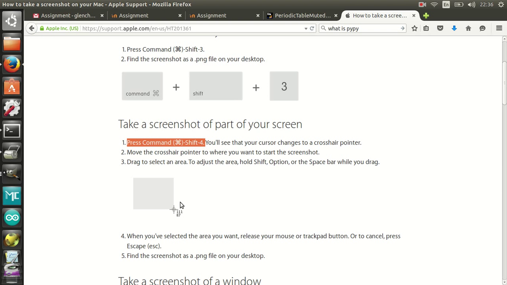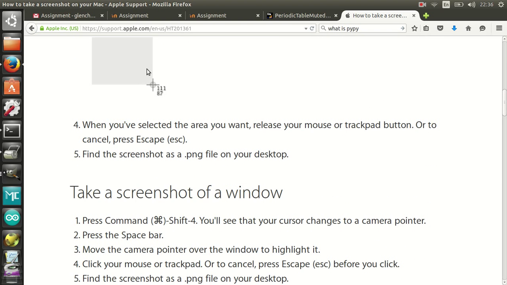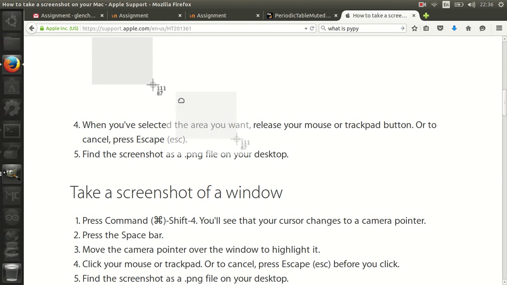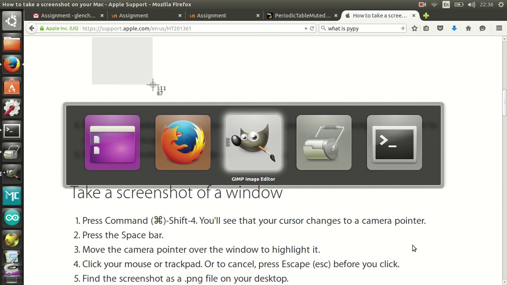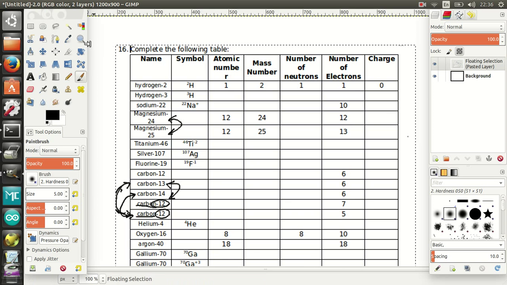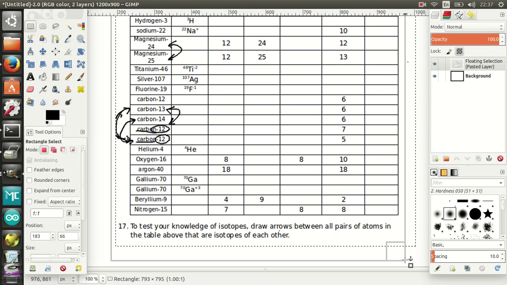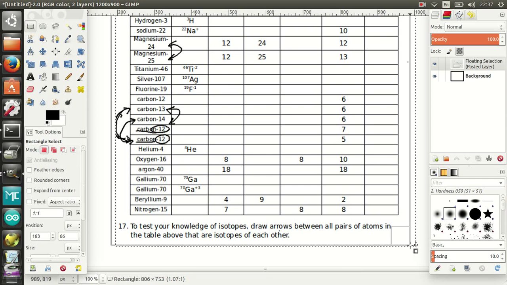Your mouse cursor is going to look like this now. Use that mouse cursor, click and drag across your picture, your table. So this table, you use that mouse cursor and click and drag on it, all over it, right? And then as soon as you let go of the mouse button, that's going to automatically save as a screenshot file. You have to figure out where that file went. Probably it went on your desktop.